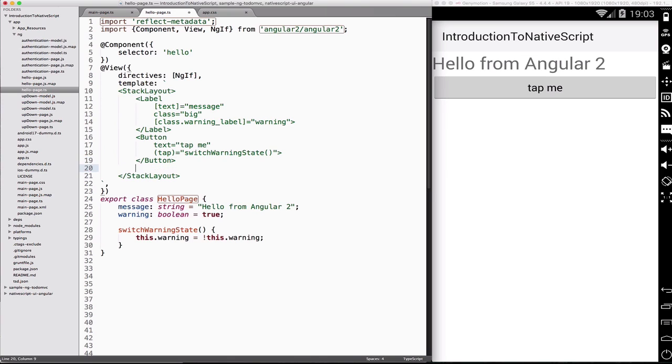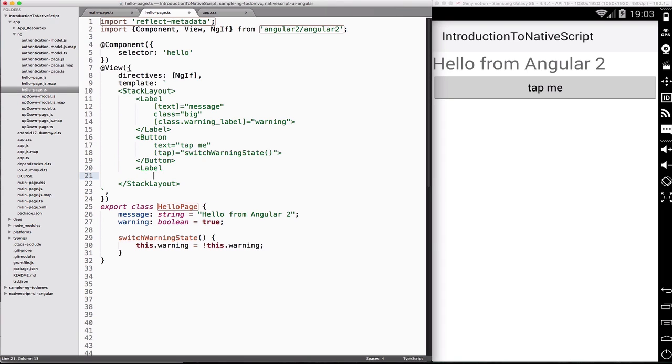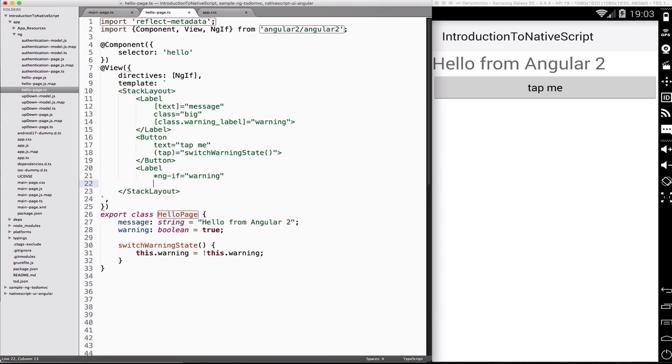One more thing we can do is I want to show you how ngIf works. So if we had another label that we only want to show when the warning is actually true, I can say ngIf equals, again, warning, and the text value would be panic, run for your life.